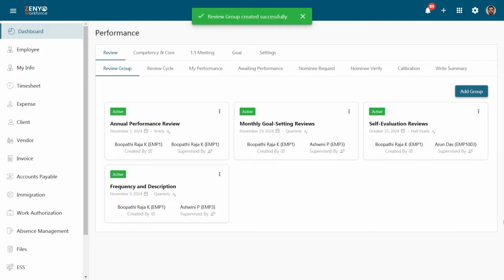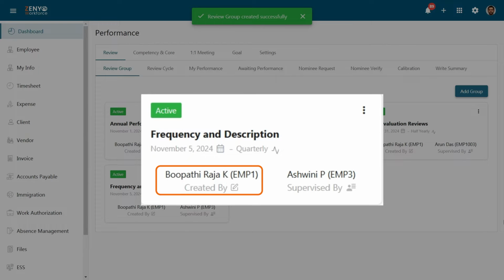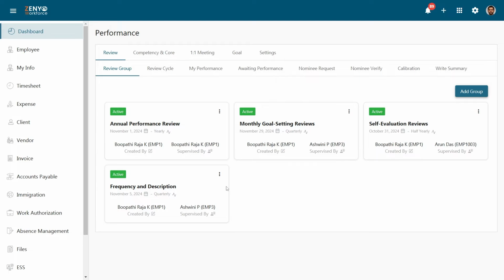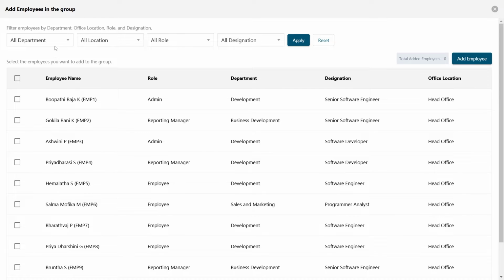Once your group is successfully created, it gets added here. Information such as status, creator, and supervisor's name are displayed. To manage your group, click the More Actions icon. From here, you can add employees to this group by clicking the Add Employee option.